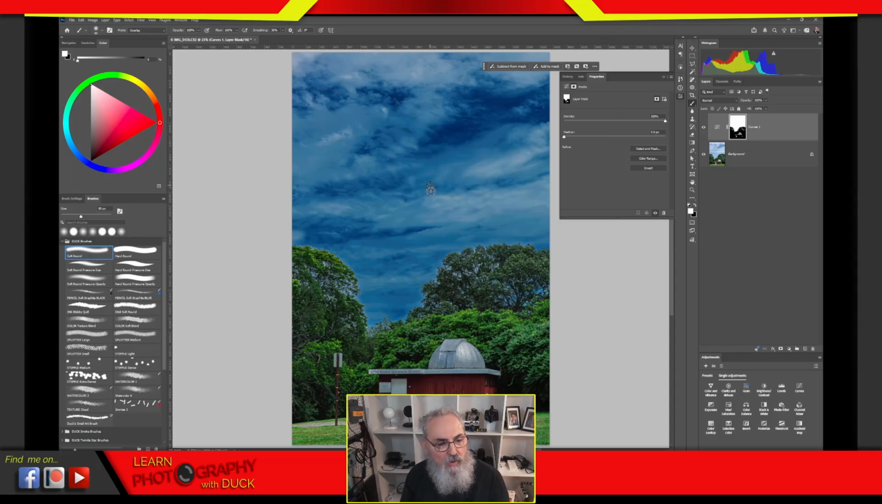So whenever you want to do any kind of painting on your mask, you've got to make sure that white frame is around it. But in the normal view, this is what you're going to see. You can't really see the mask. All you can see is the effect of the mask, which most of the time, that's all we need.